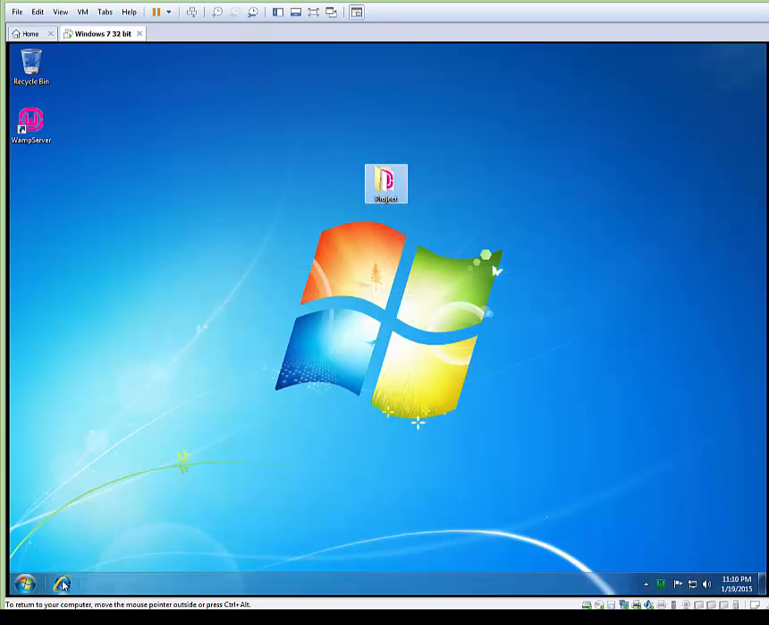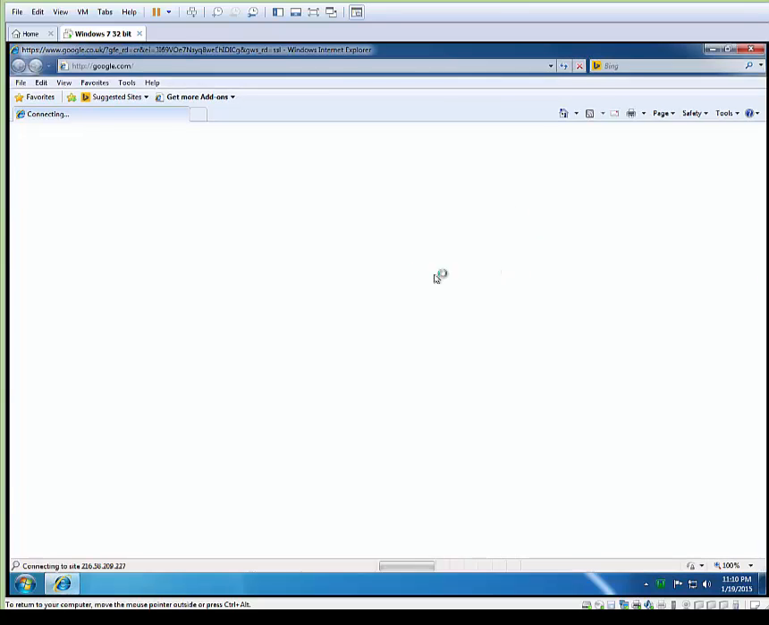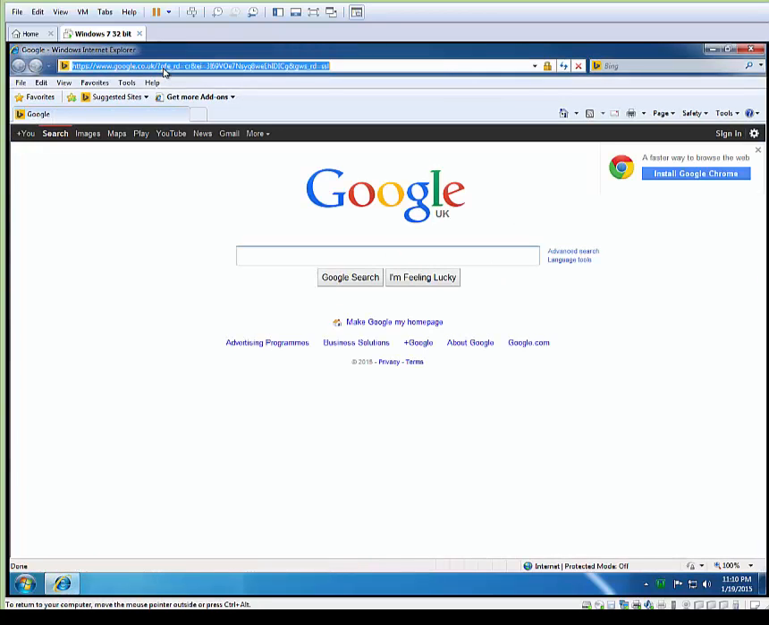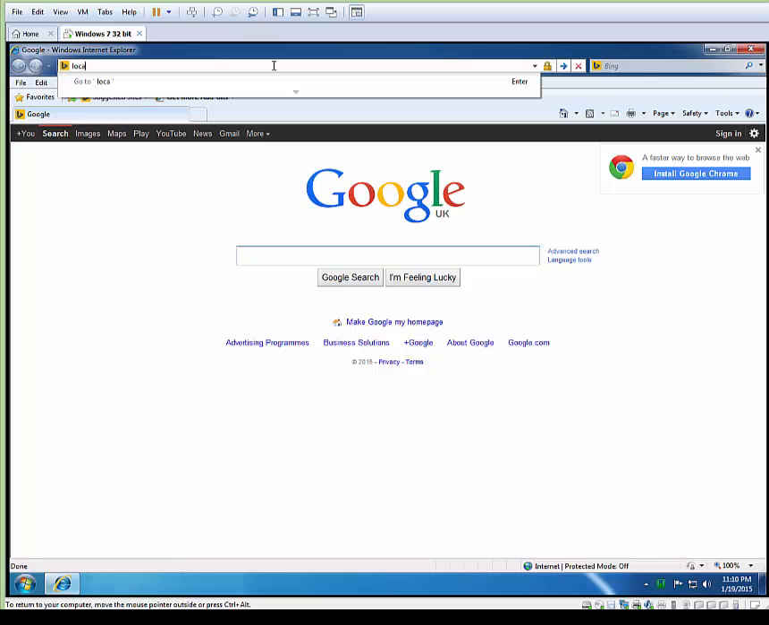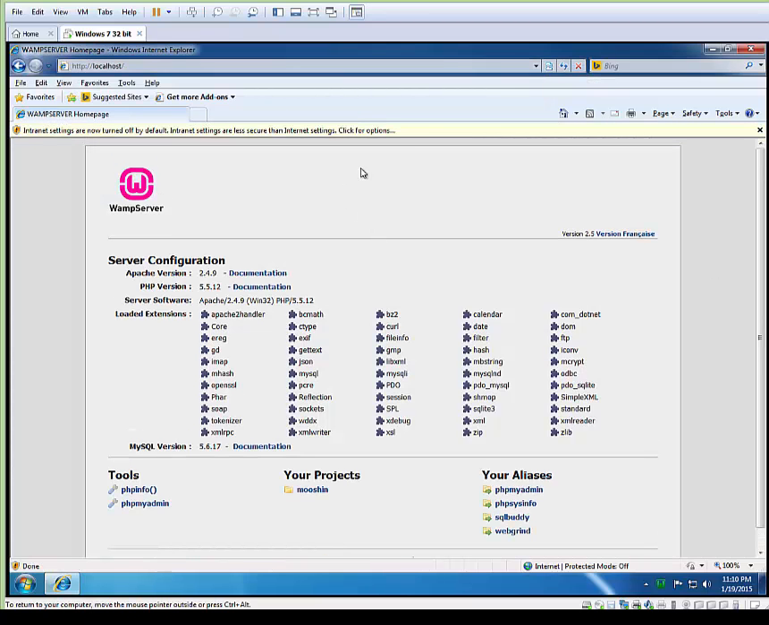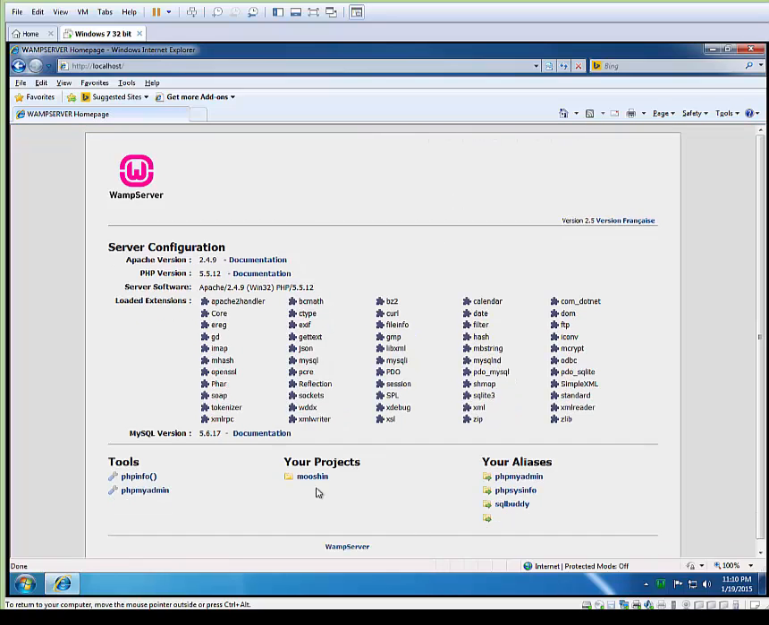The first thing I do is go to the internet. It doesn't matter if you're online or not. The only thing I need to do is go to localhost. No problem at all. We'll see straight away it's working. The project is Motion. Make sure if you're using your own system, always disable TeamViewer. Also disable Skype or any other application that uses the same ports as this WAMP server, which are 80 and 443. So everything is working fine.